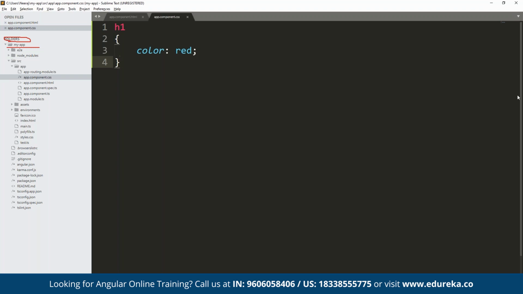And let's say we want to integrate other frameworks. For example, we are building the application on Angular, but we want to integrate the Bootstrap CSS. We have the Bootstrap framework, and if we want to apply Bootstrap styling on this application, we can do that easily by integrating the Bootstrap CSS file as well.